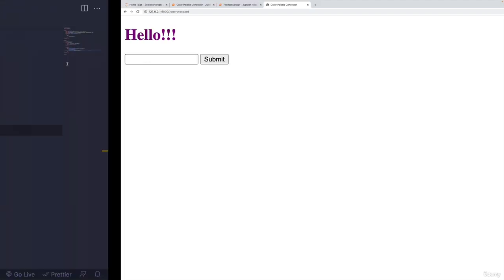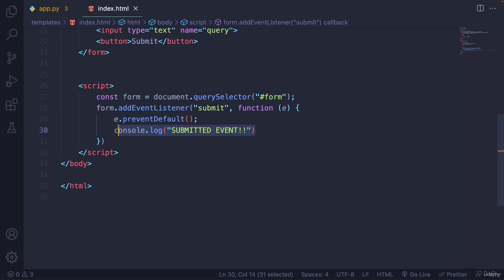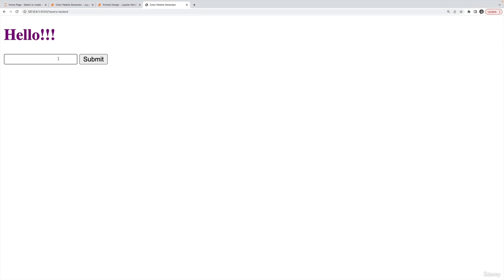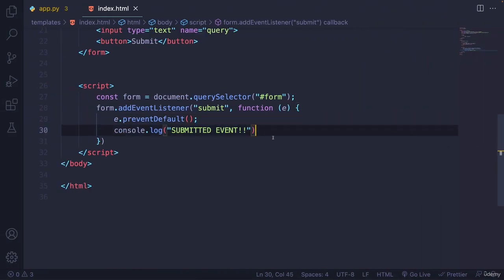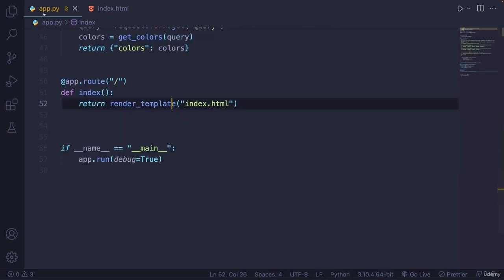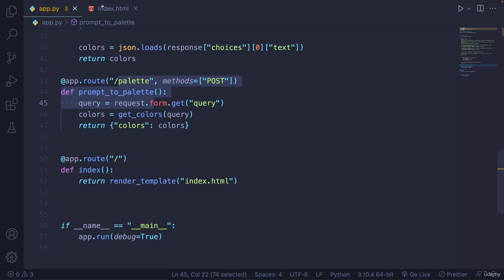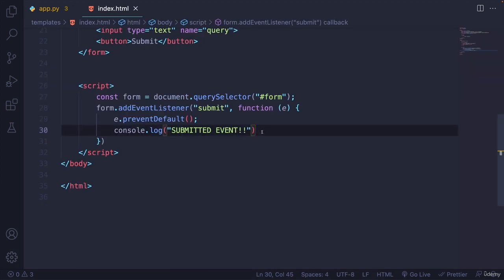Now what I need to do is, instead of just printing out submitted event, I need to extract the information from this form, right, from this input, whatever that text is in there, and then I need to forward that, I need to send a request, so my data is sent to our API at /palette, right here, as a post request. So the first thing to do is to get the data out of the form.